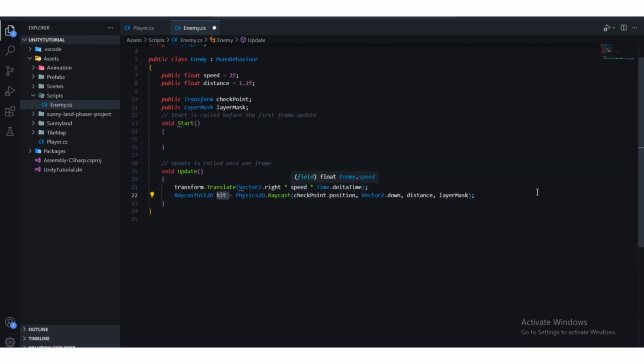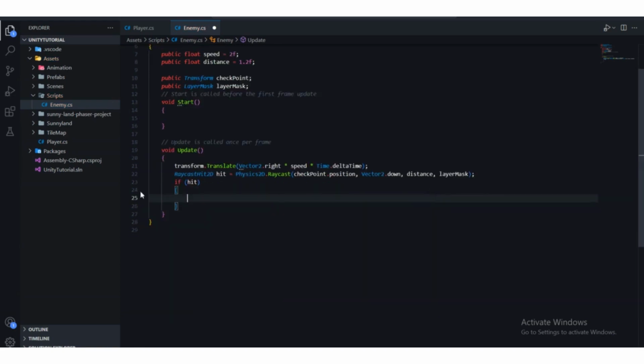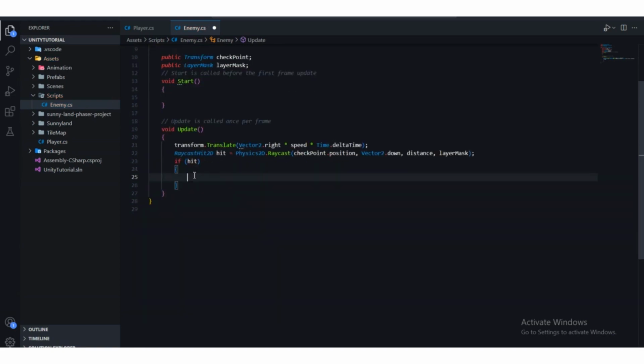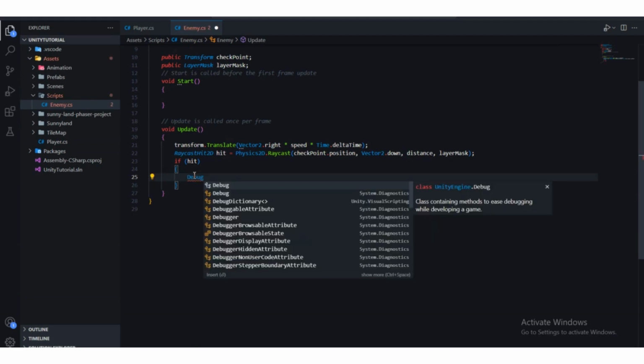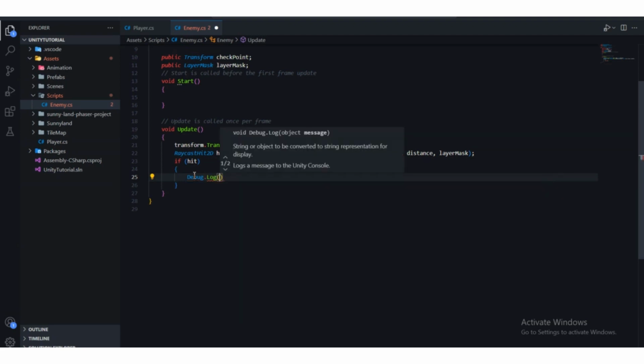So we're going to check if hit equals true, or just hit, which also means true, and we have to make curly brackets. Basically, if we are colliding, we're going to debug so we can see it in the console. That's why we have to use Debug.Log, and we'll print out the name of the game object we are colliding with. As we know, we will collide with our ground layer, so the name of that game object will appear in the console.